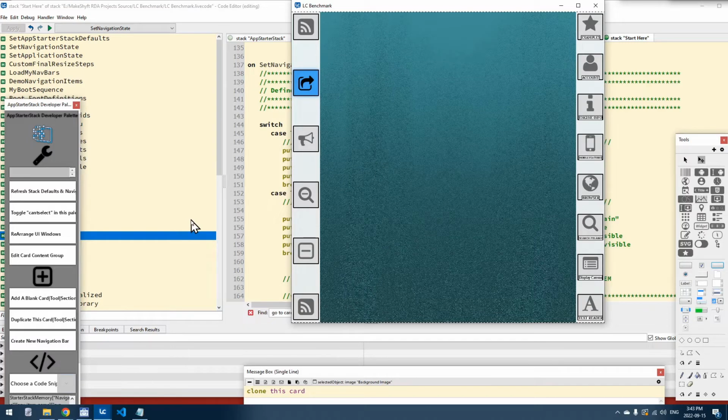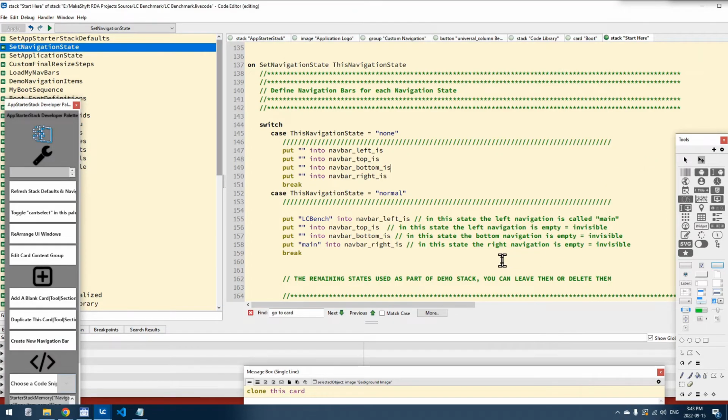We have our nav bar that we made with our random icons, but the correct names, you could see that they reflect the names that we've put in, and we have the old demo nav bar. So that is actually how you create combinations of nav bars. You go to this handler, set navigation state in the start here stack, and this is how you do it.